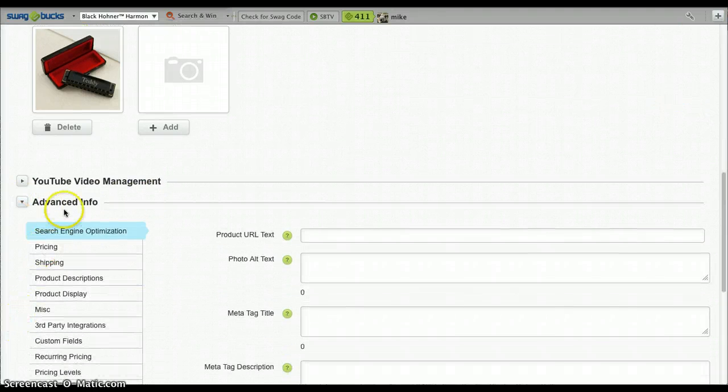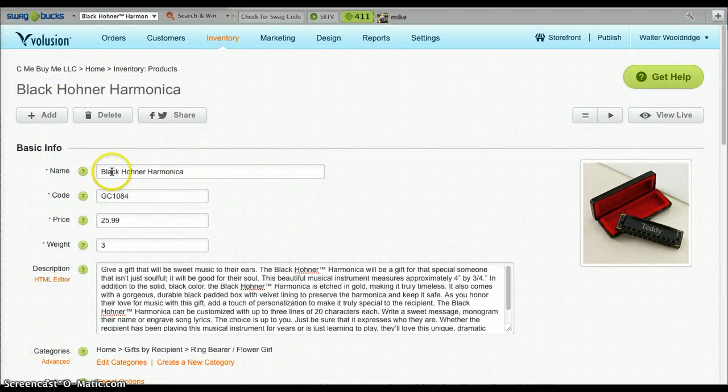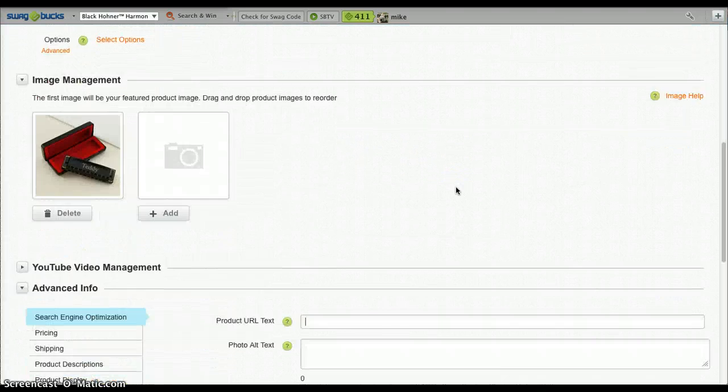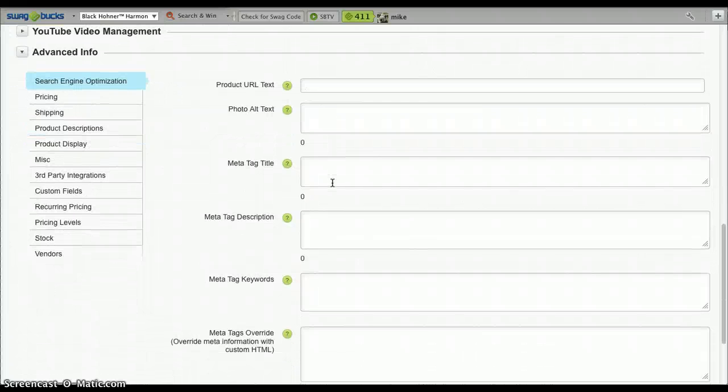down here we've got the advanced info again, and the product URL text is important. This is going to be the end of the URL. So this again will be lowercase. URLs are always lowercase. So black hyphen Hohner hyphen harmonica would be the URL that we would put in there, and that'll show up after the slash that comes on our domain name after our .com slash and then this product URL. And then you can put in alt text for your photos right there.